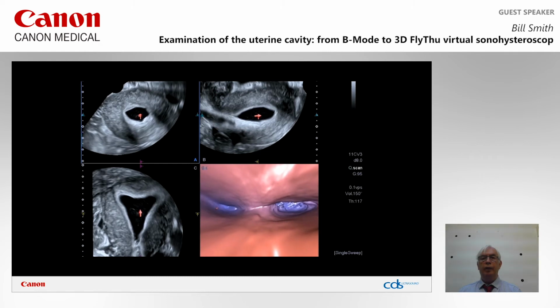We're now moving the arrow slightly to the right so we can assess the right cornual region more closely. We now move the viewing arrow to the left to look at the left cornual region and interstitial tube. We can also adjust the telescopic view, the depth, either closer or further, as you can see.